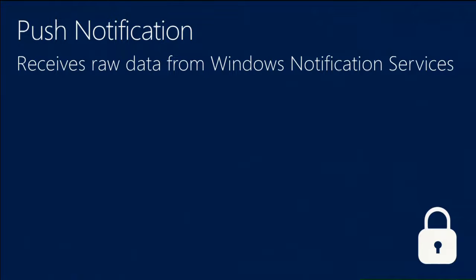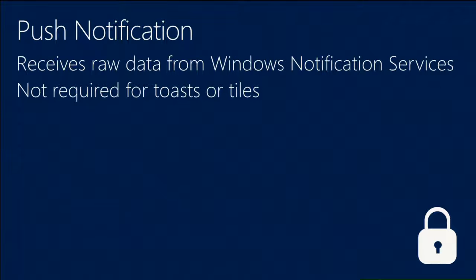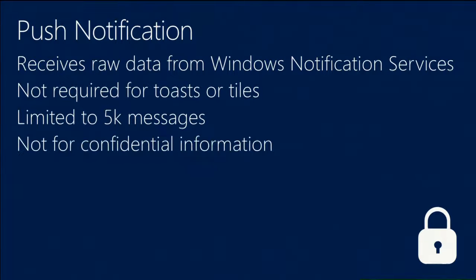Now there's 3 types of data that you can push. You can push a tile update, push toast notification, or you can push raw data. If you're doing tile or toast, you don't have to worry about the background task process. There's other setups you do in your Windows Store apps, and it just kind of gets handled for you. But if you're doing raw data, you need to use this type of trigger. Now you're limited to a 5K message, so you can't send a ton of data down through this. But that's okay, because typically that's not the use case you're going to want to look at.